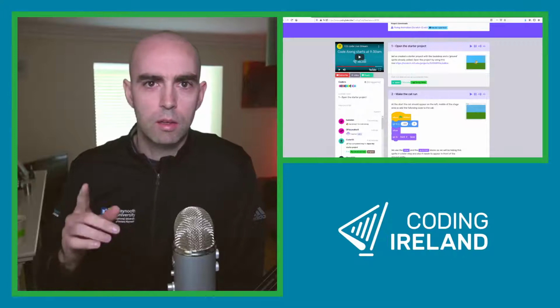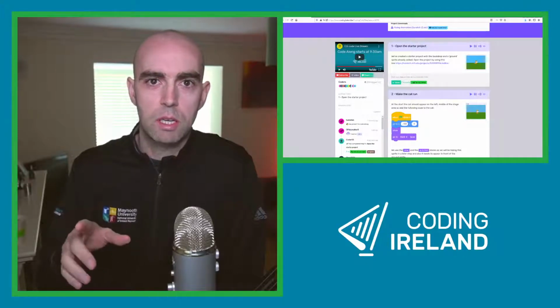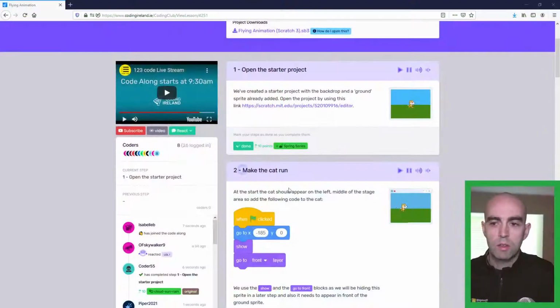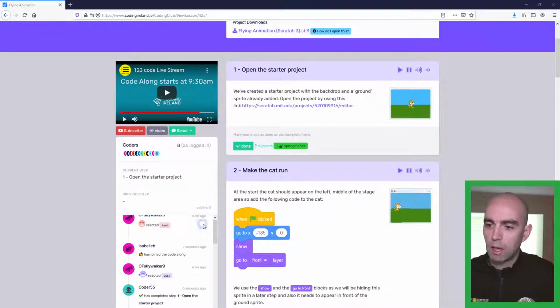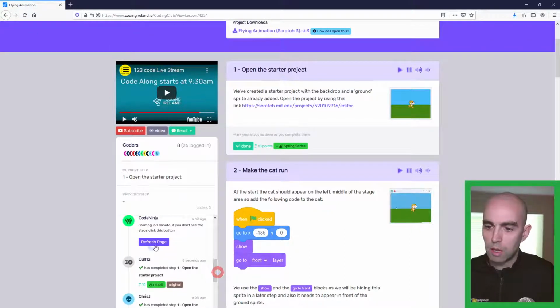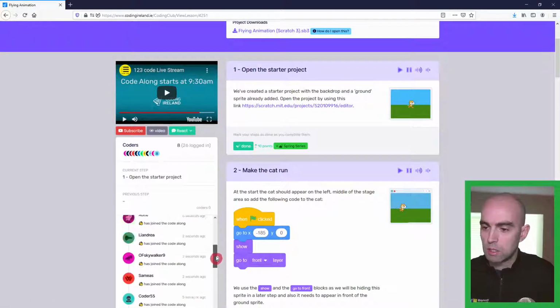If you don't see the steps on the screen yet, let me just jump to my screen. If you don't see the steps on the screen yet, just refresh the page. I think I put up a refresh page button here. Just click on refresh and then you'll be able to see the steps.